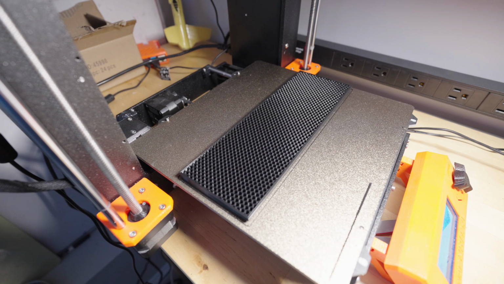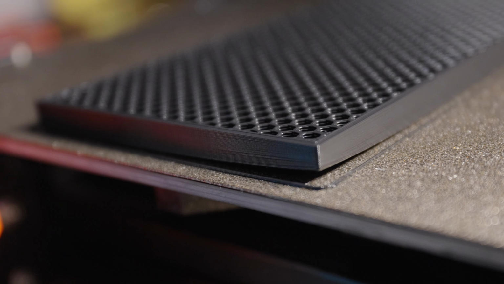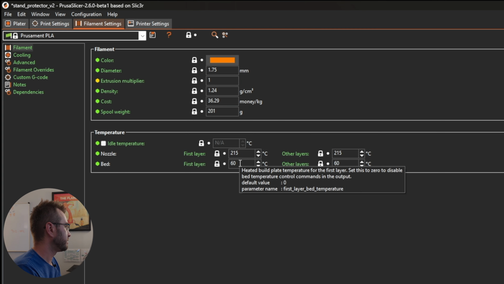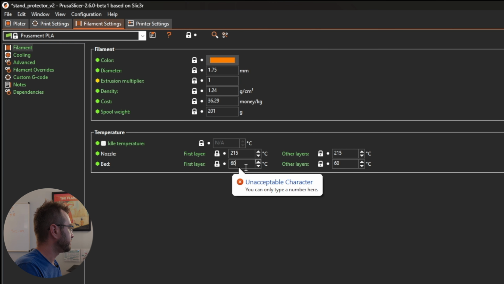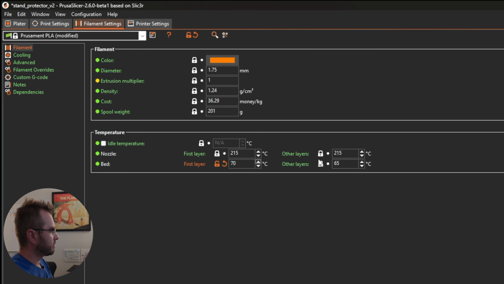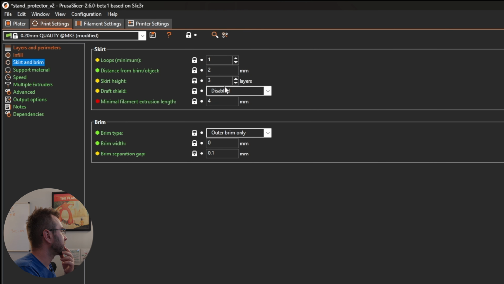This attempt actually failed. That is the problem right there. Sometimes when you have a very large surface area, you can get warping. I know some tricks to mitigate this, but this print's kind of ruined, so we're going to have to try again. The bed temperature, I think we're going to bump that up by 10 degrees, 5 degrees for other layers. See if that helps. Actually, let's just do 70 and 70. See how that does. And the other thing I was going to try is the skirt.